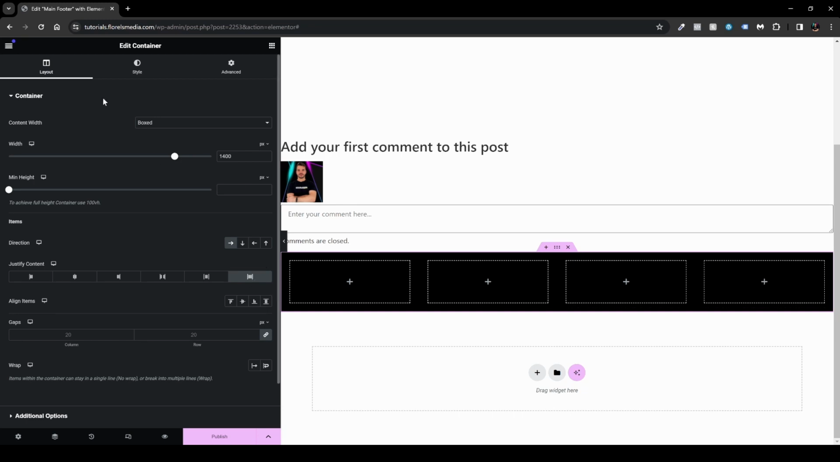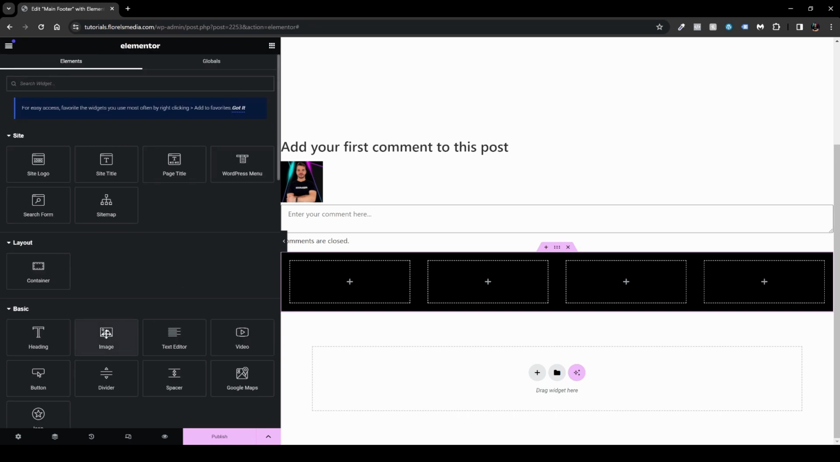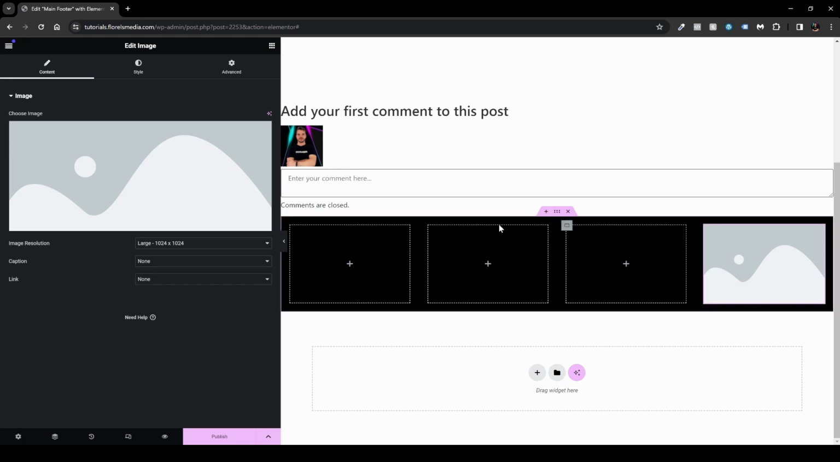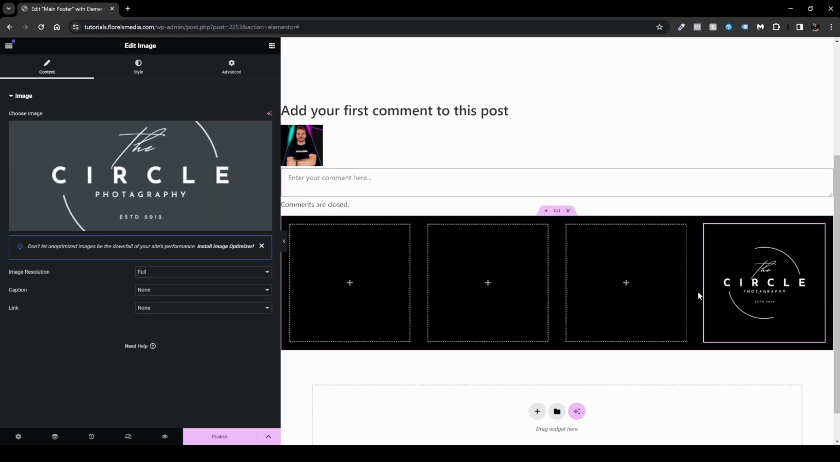And over here, I want to drag and drop, under my elements, an image, or site logo for that matter, but I'll go with an image. Then I drag and drop it over here. First of all, I change the image resolution to full. And then I change the image to my website logo. For now, this is a demo logo.